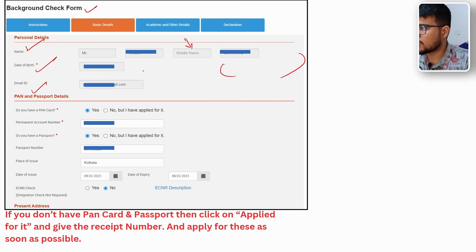Clear? So date of birth would be mentioned here, and do you have a PAN card? If you have, just click on yes and put the number. If you don't have, then you need to click on no, and you will get an application ID or whatever ID which uniquely defines your application.